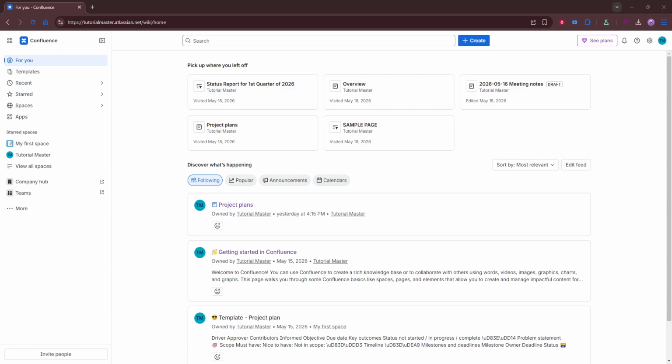Make sure you have permission to edit the page. If you're comparing before and after, it can help to open the page in a second tab so you can quickly switch and review your changes later.